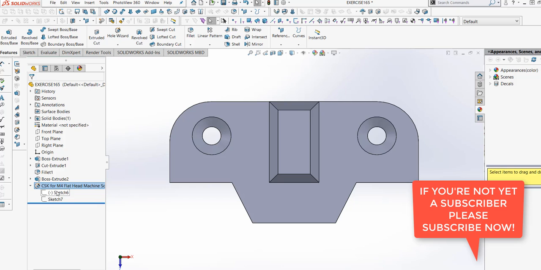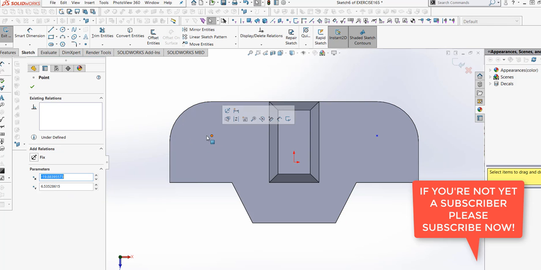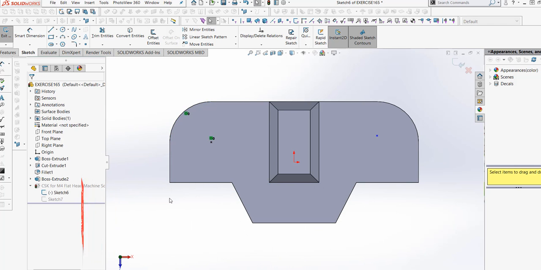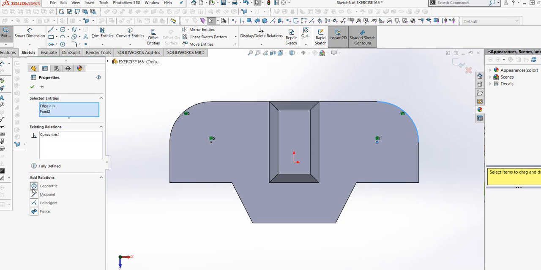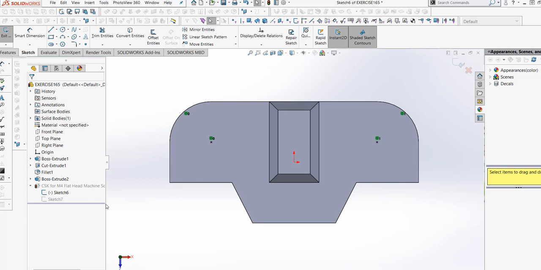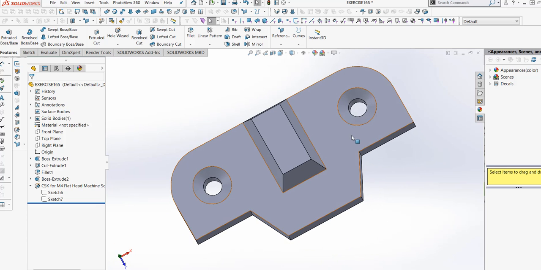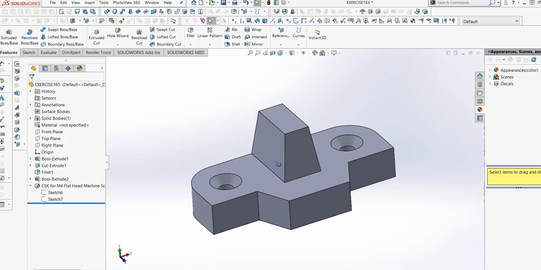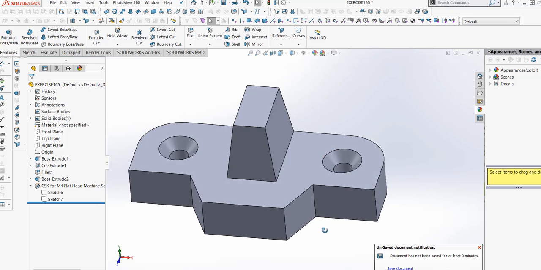Let's do the edit sketch. Press this one and then shift key and then press the side so it will be concentric. Even this one and then shift key and press this other side. So, okay. And get out of the sketch. Now you can see that it is concentric to the round edges. Okay.